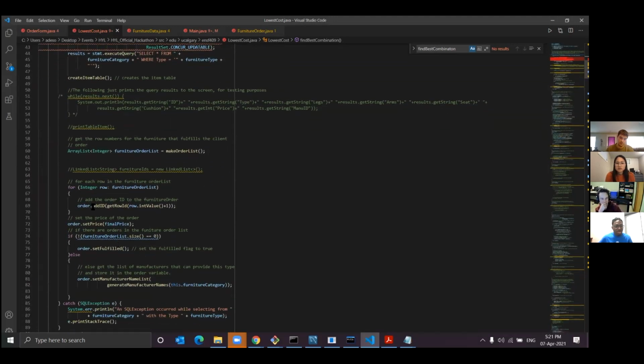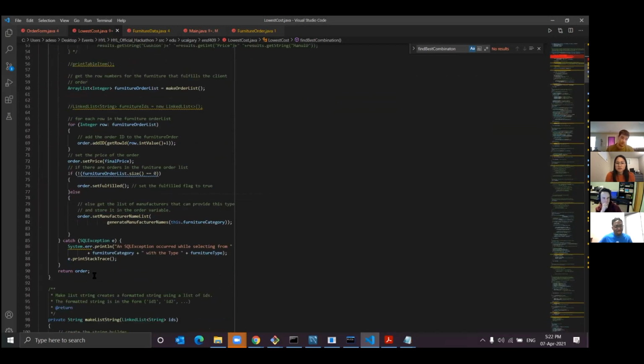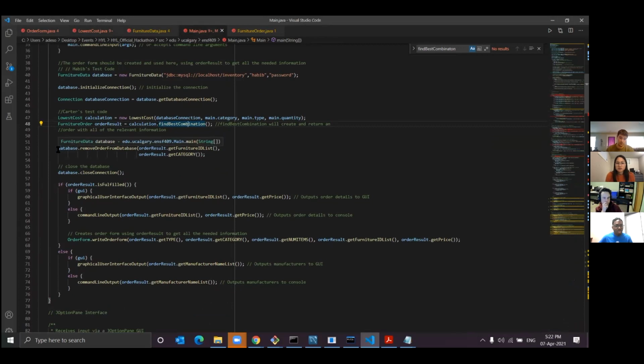This is where we put in all the needed information in our furniture order object. After that's done, we return the order and we go back to main. And in main, we then remove the orders from the database and we close the connection. Next, I'll pass it off to Logan to explain how our output text file is created.